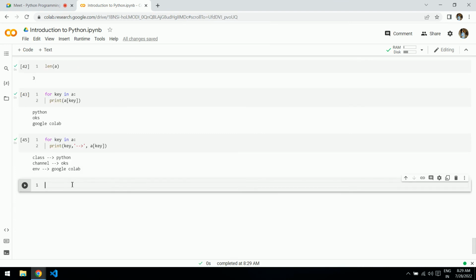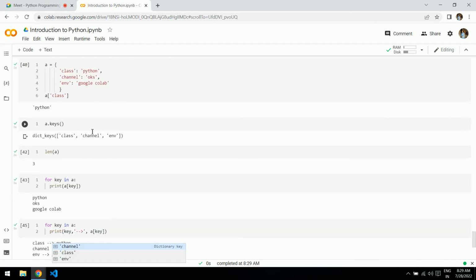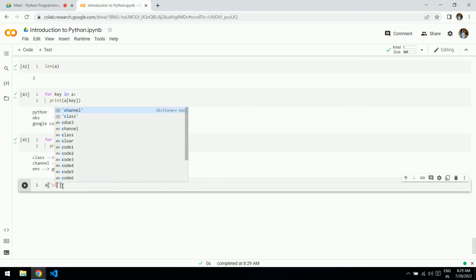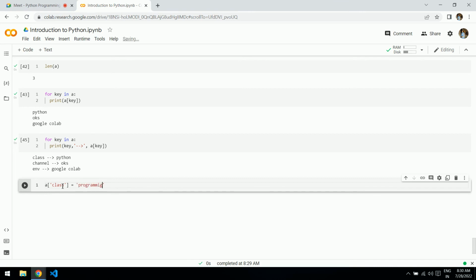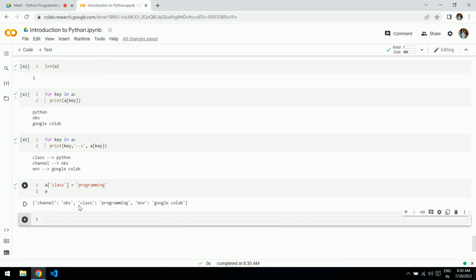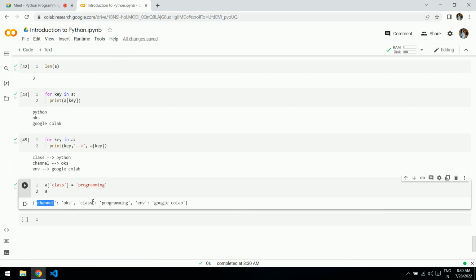Now if you want to modify anything, we have seen it in lists and tuples, whether it is modifiable or not. So let's do the same. Class, previously it is Python, I want to change it to programming. Let's see what A would be. You can see A is channel, and class, previously Python, has now been changed to programming.